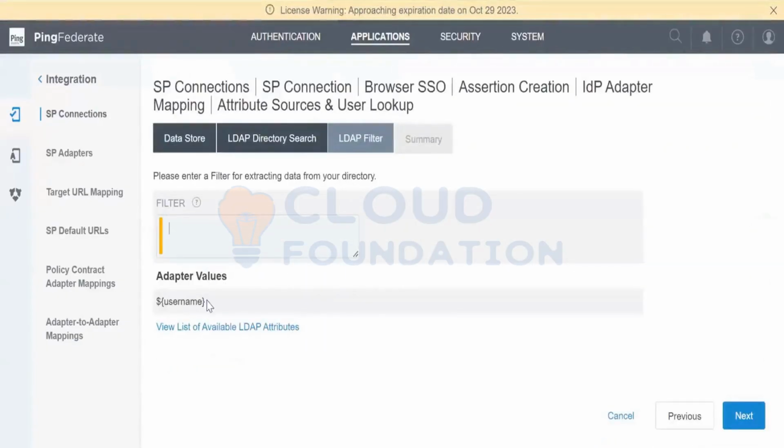UID is equal to $. Is the name the same thing, the same filter? You guys are understanding the concept, right? Click on next. Good, click on done.